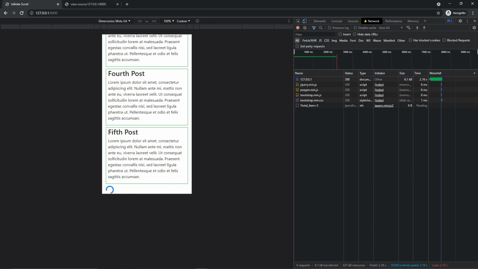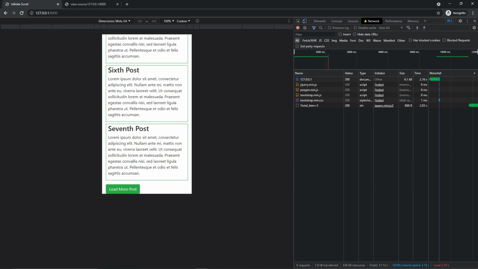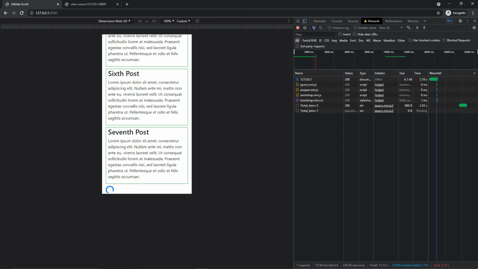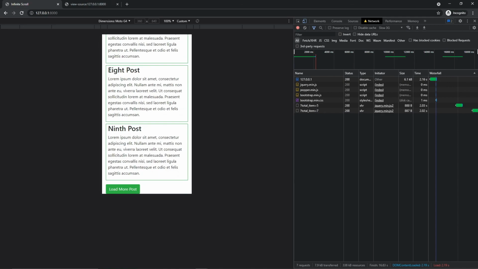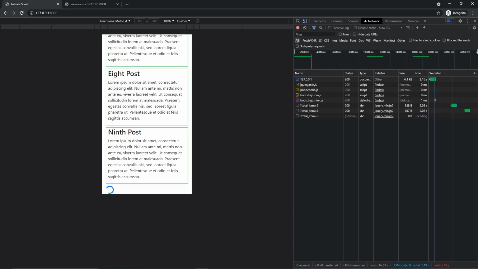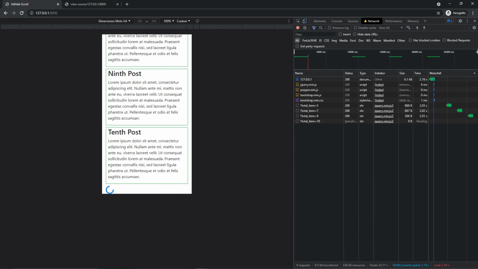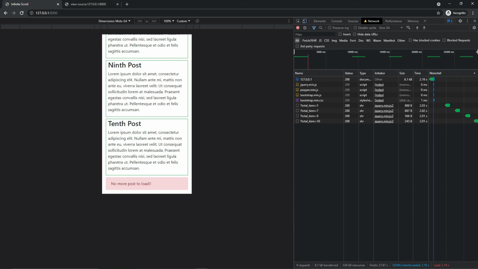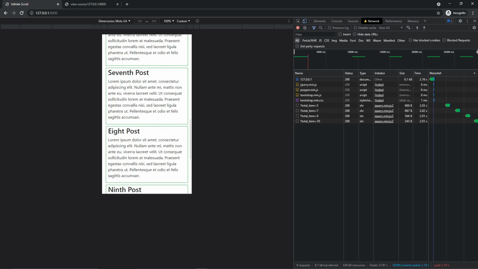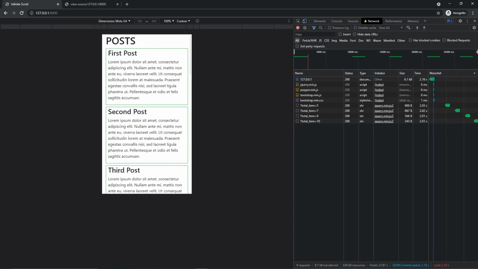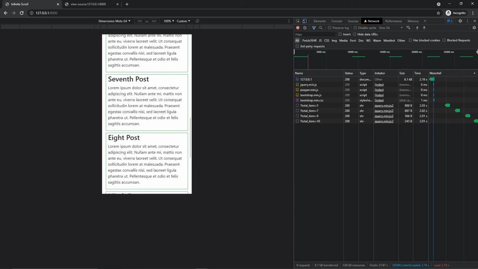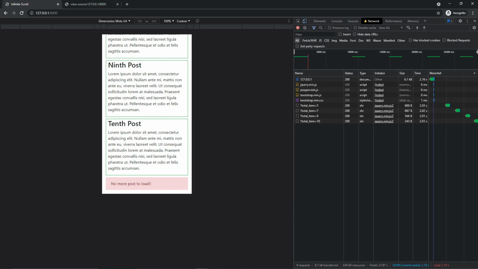You can see the loader appears. Now as soon as the data is loaded, it disappears. Again let's do this. Again 8th and 9th posts are loaded. Again let's do this. Now this is the final post. Now if I click on this, see, now the alert appears, no more posts to load. So that's all we have to do to create an endless pagination or load more button in Django.